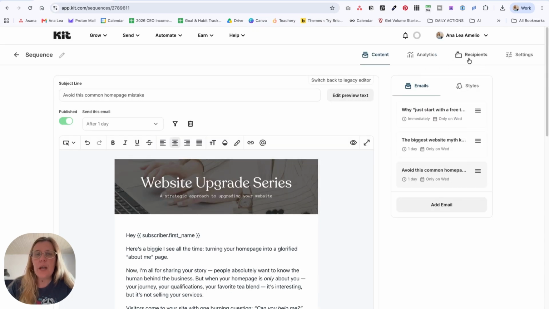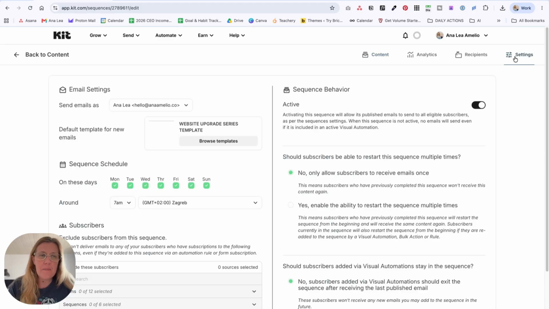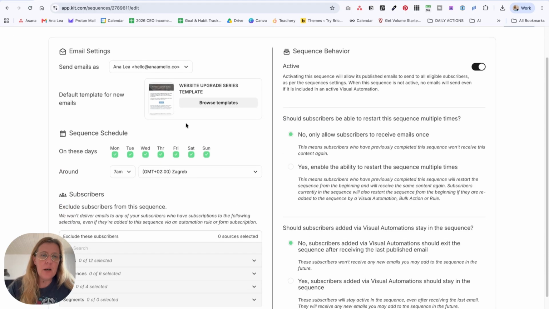What we're going to do now is go to settings, and then you are going to configure the schedule. So we want this to send every Wednesday. If you want it to send on multiple days, for example, maybe you wanted to send on Monday and Wednesday, you could check both of these days. I like to send mine on Wednesdays. And then you're going to select the time when you want that sequence to go out.